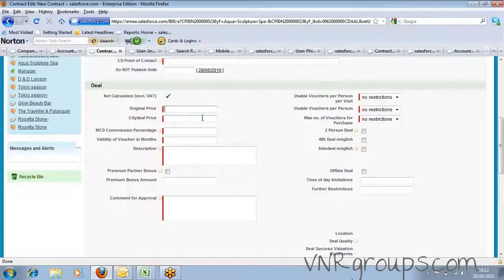Yep. Original price, 20. City deal price might be 5, so you're talking a 75% discount. MCD commission percentage generally is 30%, and you need to put the percent symbol in there. You can go down to 2 decimal places if needed, if the commission percentage is different.